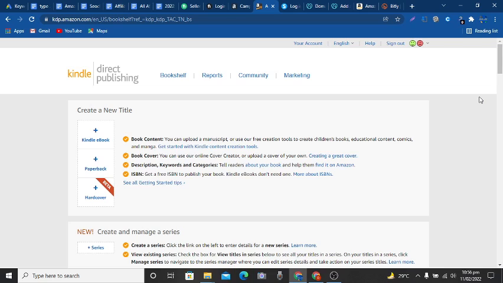So without wasting much time, let's look at the steps. Number one. So here, if you want to publish your book, you can see on my dashboard I have where it is said Kindle ebook. Then this is my account. So we are going to look at the steps one by one. What are the steps you will take before you start publishing?